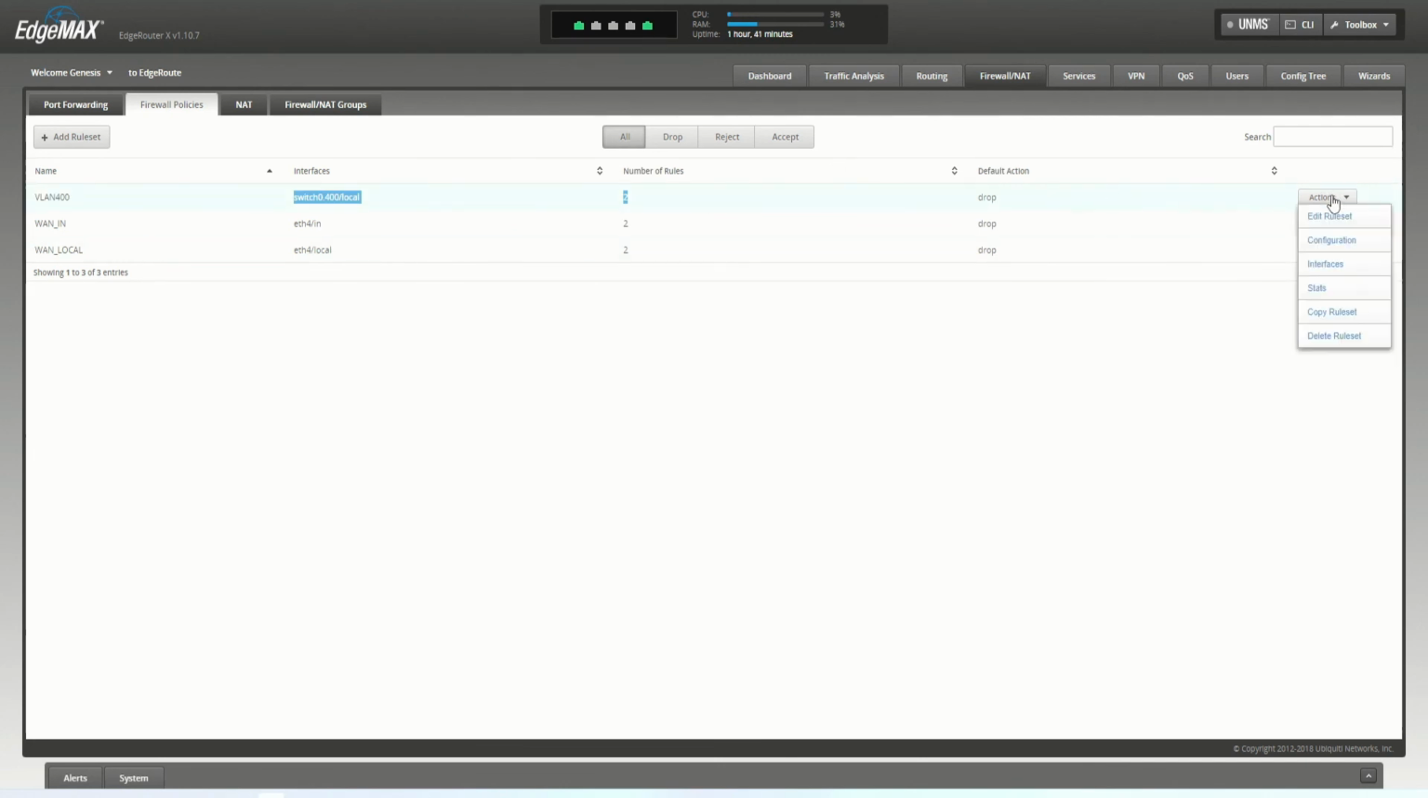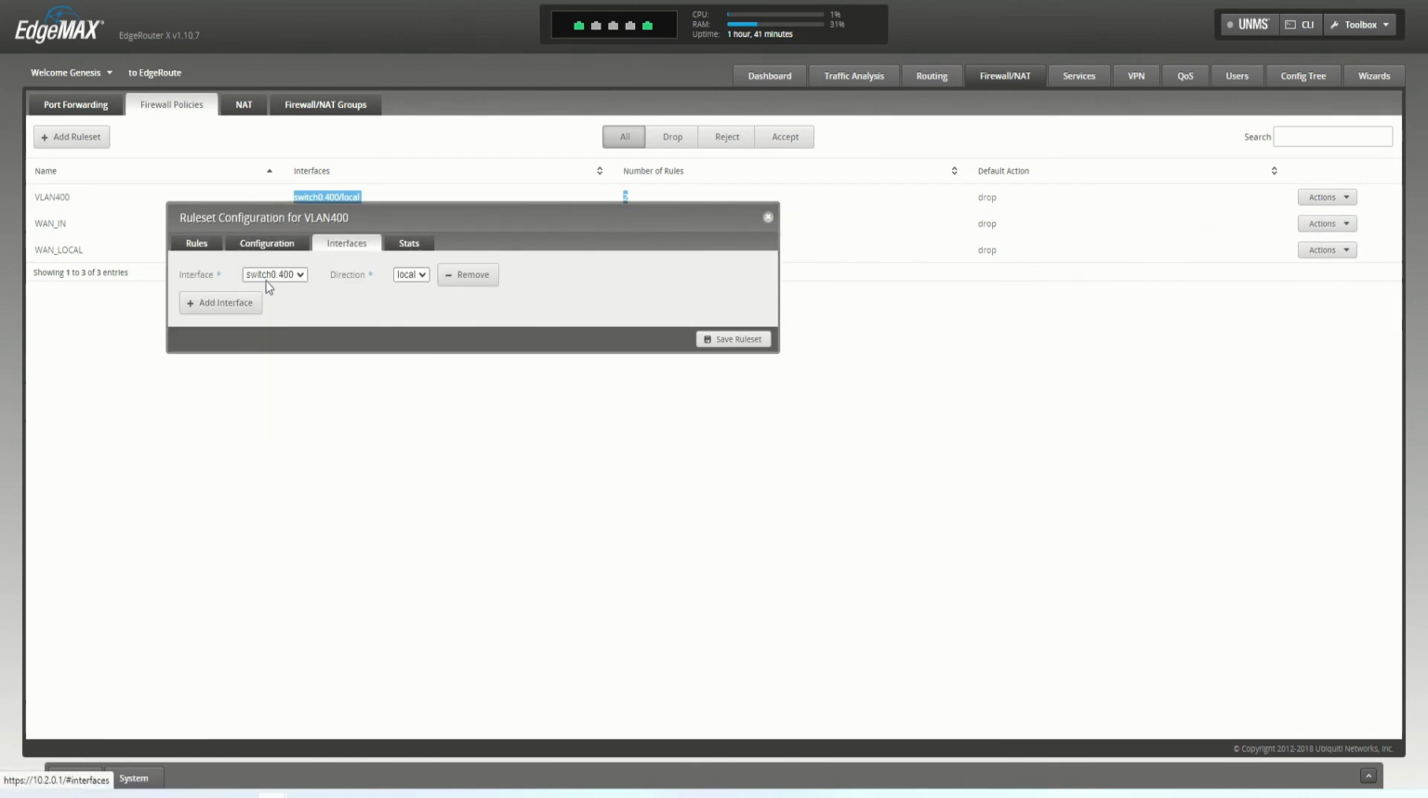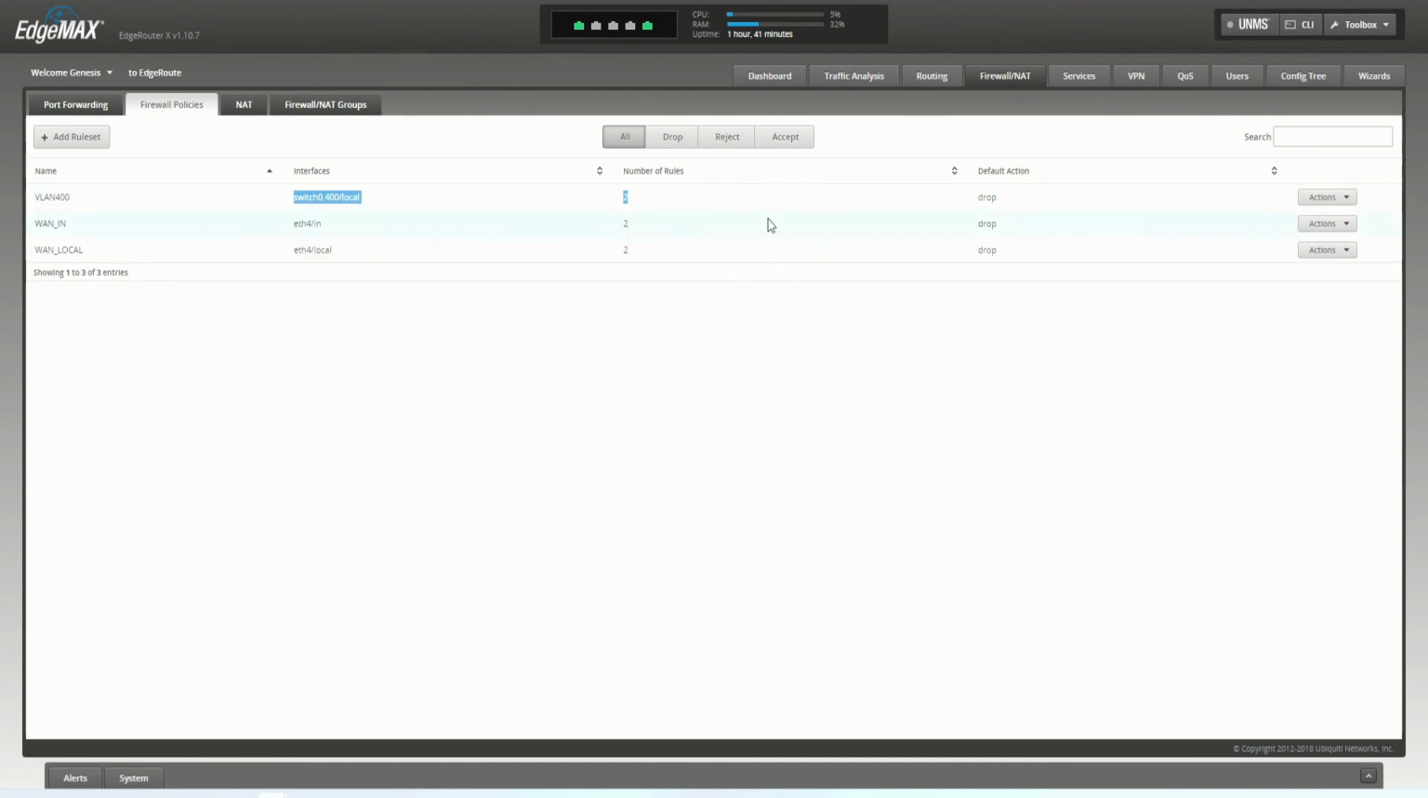Okay, so one last thing that we did need to add is go over to configuration for the VLAN 400, scroll over to interfaces, and we want to select switch 0.400, direction local, save rule set, and close. So this should be the parameters for that rule set to prevent users on VLAN 400 to access this interface. We could test this theory by unplugging our computer from this specific port, plugging the port into VLAN 400, and testing out to see if we could access the console.